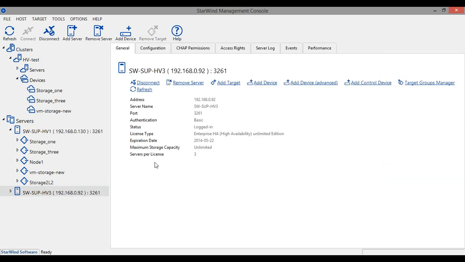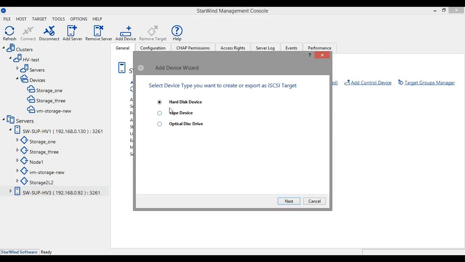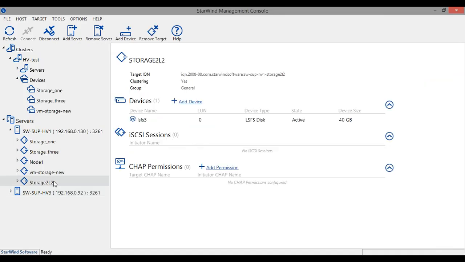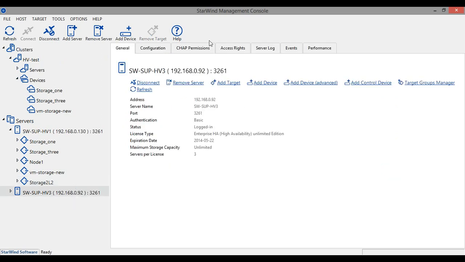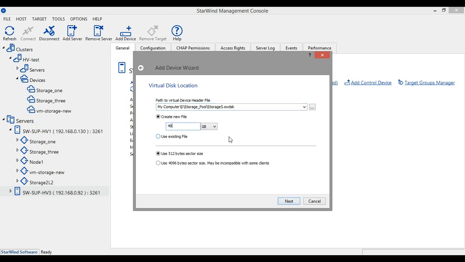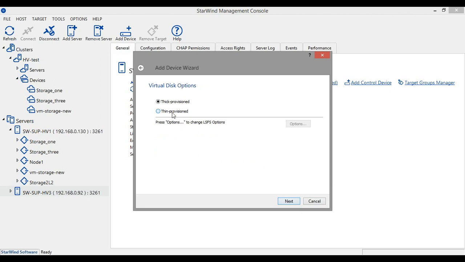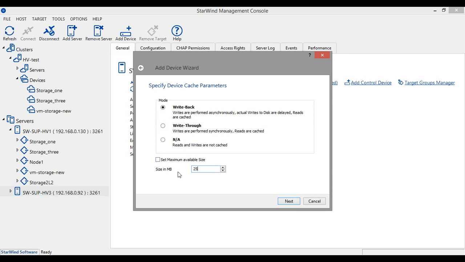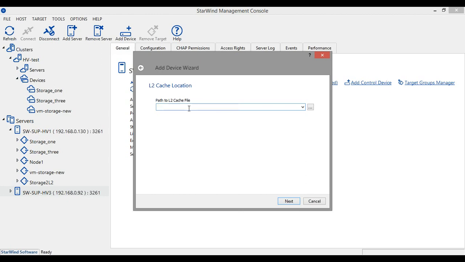Storage 2 L2. And now we go here and add the same device. And just a quick check, what was the size I used here? 40 gigabytes. And we add the same device on the second server. Virtual disk, 40 gigabytes, a thin provisioned one, no deduplication. Write-back 256 megs of level 1, 512 megs. You can also specify 512 gigabytes if the SSD is big enough. And change the storage path to the SSD.